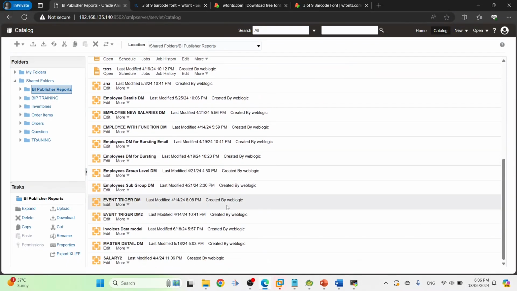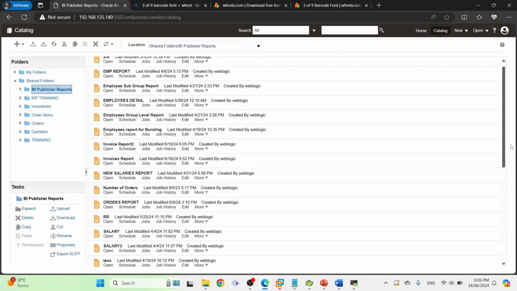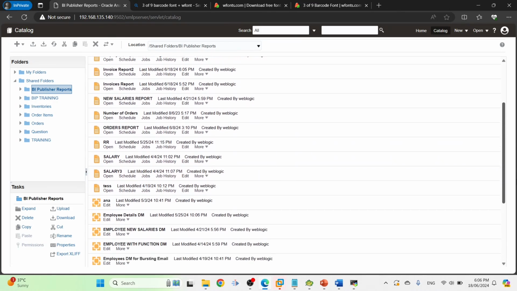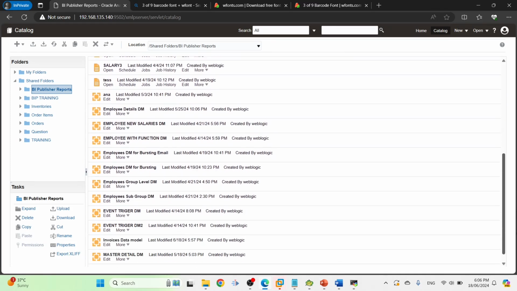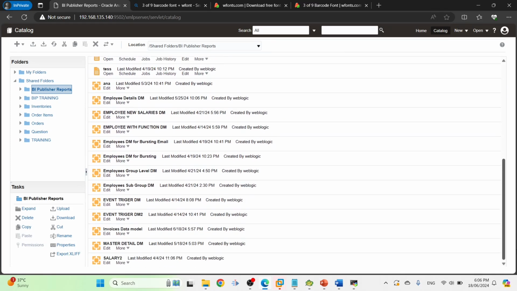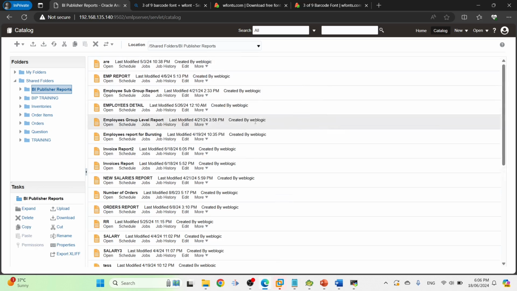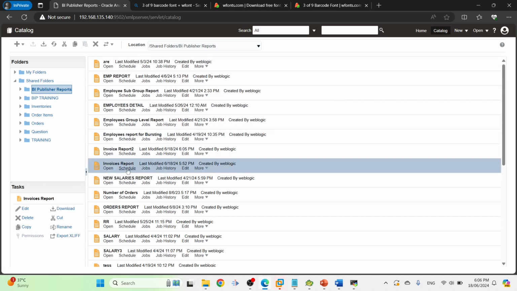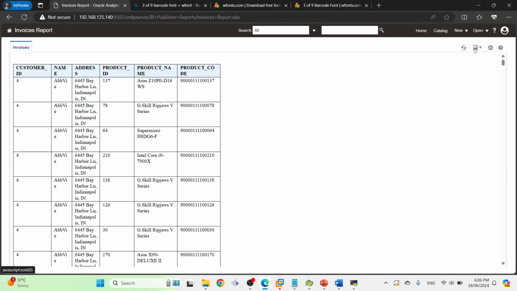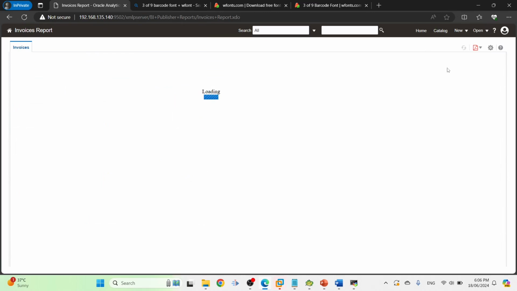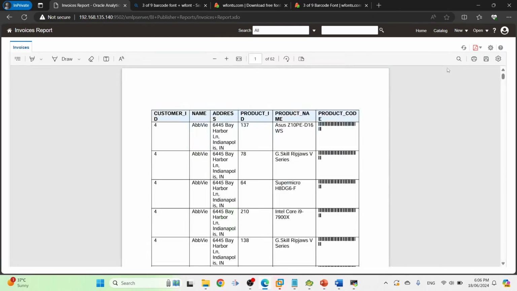Invoice, not invoice data model, invoice reports, this one, open. If you click PDF, now the column is changed to barcode.